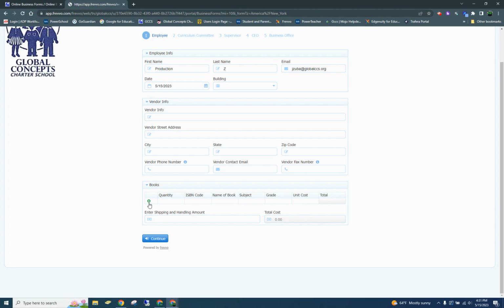If you are again ordering from the same vendor and you have a different book, click on the plus. It'll give you another row so you can fill out all that info. It works just the same as the other one, where it will do the totaling for you. Again, enter any shipping and handling if there is. When you're set, hit continue. It's that simple. Enjoy, folks.